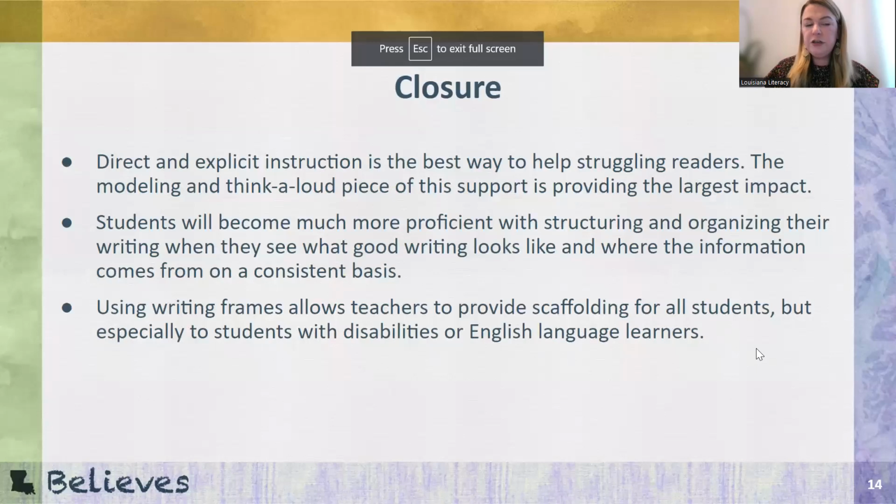In closing, direct and explicit instruction is the best way to help struggling readers. The modeling and the think aloud piece of this support is providing the largest impact here. Students will become much more proficient with structuring and organizing their writing when they see what good writing looks like and where the information comes from on a consistent basis. Using writing frames allows teachers to provide scaffolding for all students, but especially to those students with disabilities or English language learners.